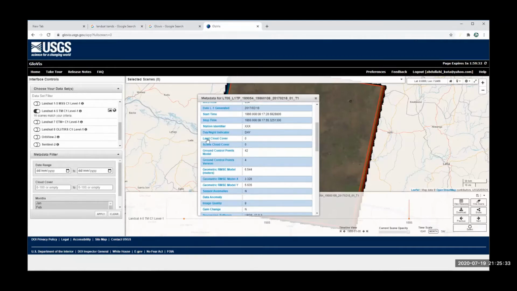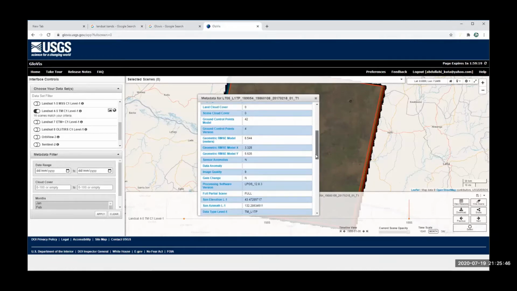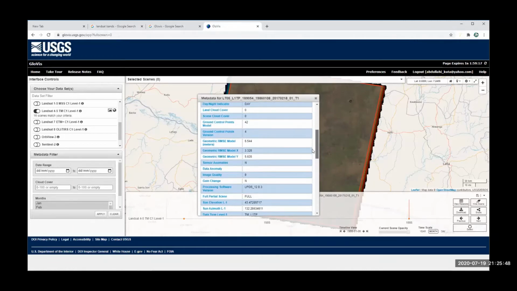You can also see the land cloud cover, which is 0, which is good. Scene cloud cover too is 0, and the rest, the control point, the geometric data, and the rest of them. So it is always a good thing to look at the metadata to be sure that yes, it is cloud free. So you can close it.